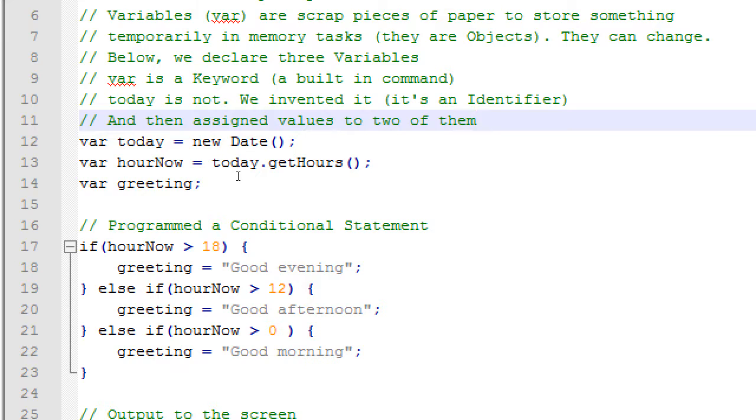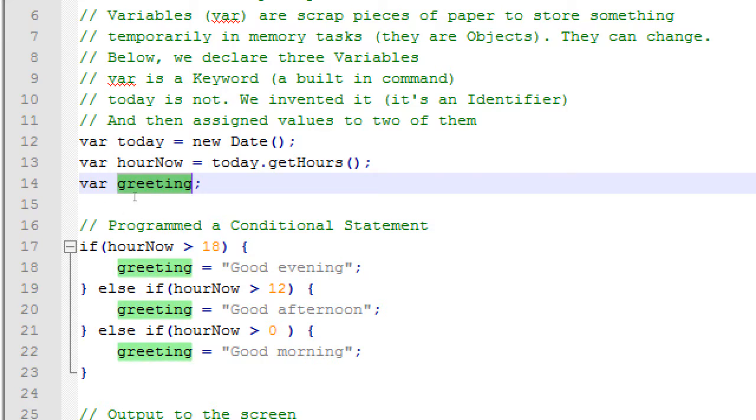We created a new object called today, and we assigned it to check what today's date is. We created the variable hourNow, and we put into it, remember it's like a container, the current hour, you know, 2100 hours and 17 minutes. But we didn't assign a value to greeting. That's valid too. We don't know what the greeting is yet. So when we create variables, we can assign them something early on or not until later.